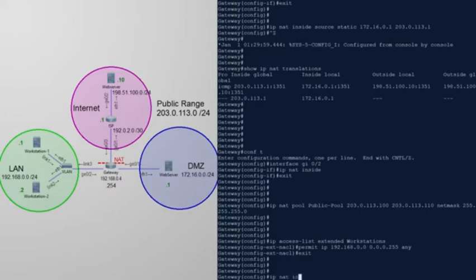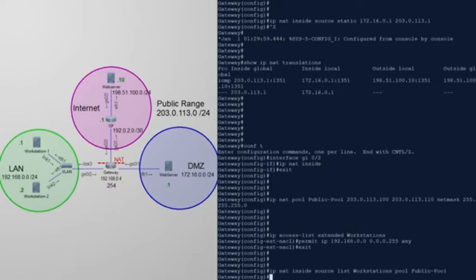And finally, we tie all our components together by mapping the private IPs that we matched with the ACL to the public IPs listed in our pool. This command is very similar to the static NAT command. The main differences are the list and pool keywords.